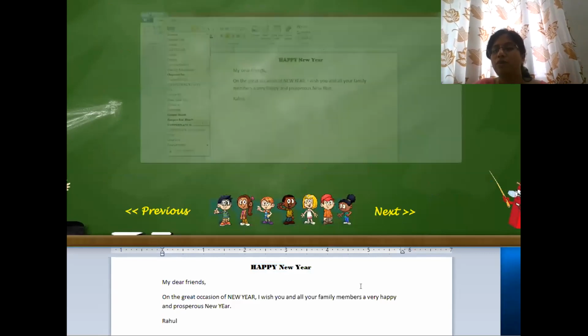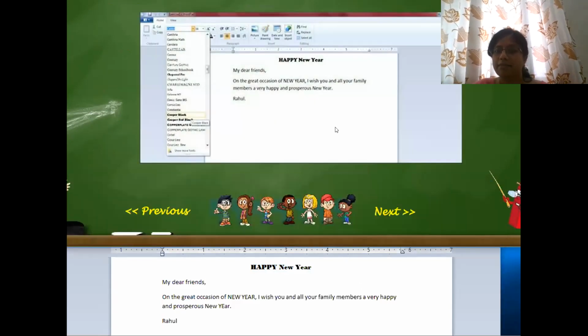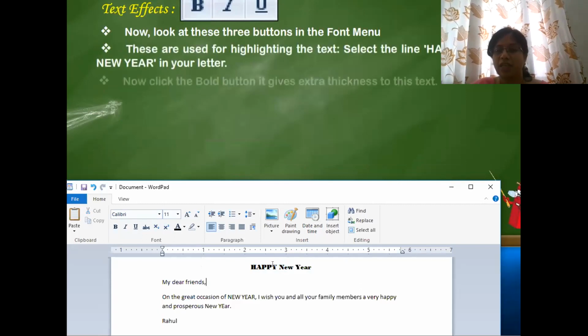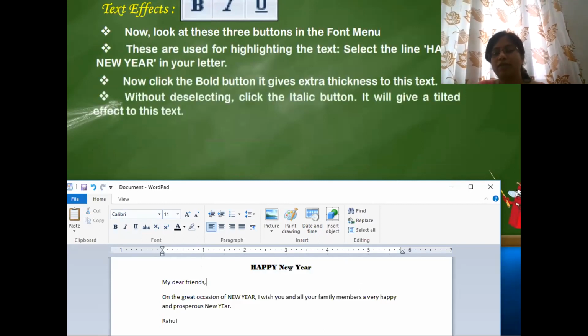This is how you do the styling for your written text. Normally it will be in Calibri style of writing, but if you want to change it, you can change it to whatever style you want to.